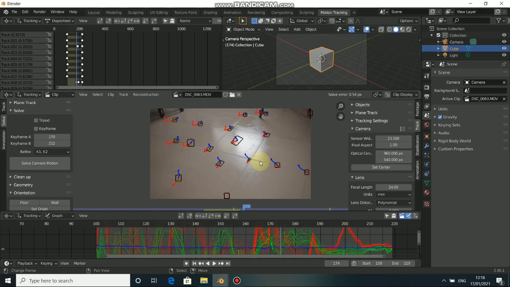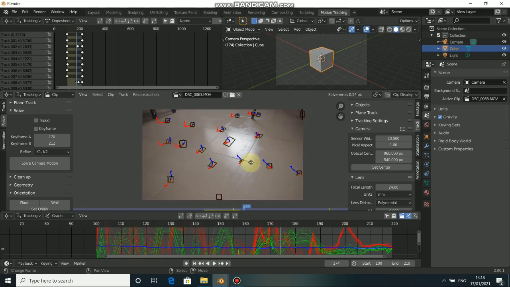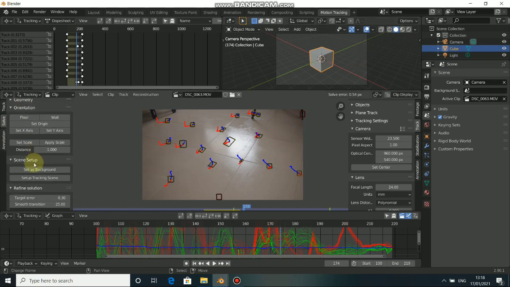Okay, and this is solved properly, and we need to put all this information into 3D. All this we did right here is all 2D information, and we need to convert it and generate it to 3D. We already did that by solving this, but we need to pack all the information and put it in 3D. Now scroll down here, you see scene setup. Now when you click on setup tracking scene, click on that, and we have everything in 3D.